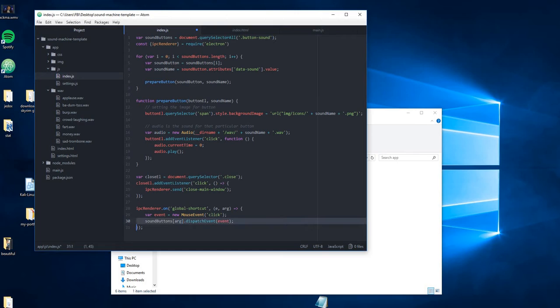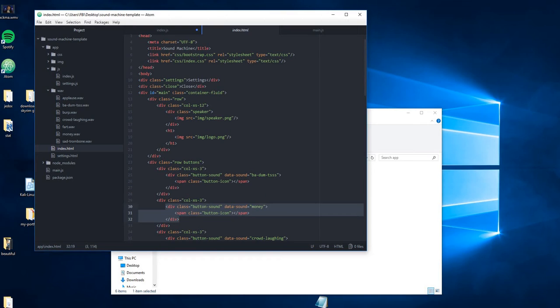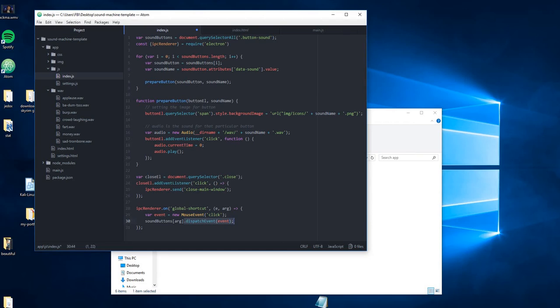So remember, arg was a number of 0 or 1, so what that means is we're trying to access the 0th element in sound buttons, right? And what's the 0th element in sound buttons? Remember, it's just the first element of the array, right? And what's the first element of the array? Well, the first element of the array would be this, right? Because there's nothing before it that has sound button class. It should be this, right? All right. So we're taking this element again. So what are we doing with this element? The dispatch event. So the event was a mouse click. So we're trying to trigger an event for this element.